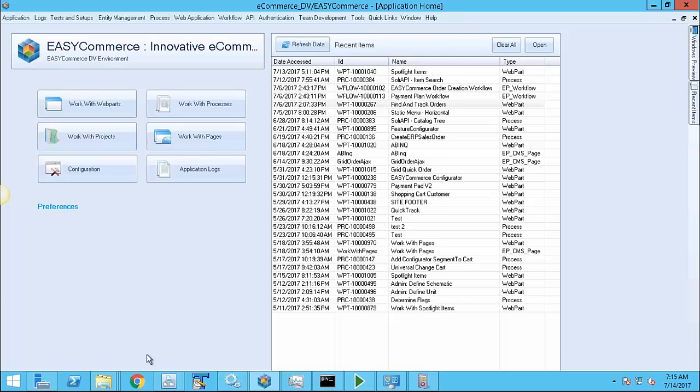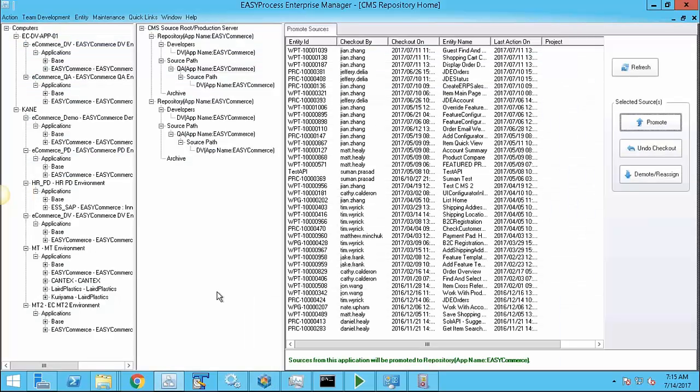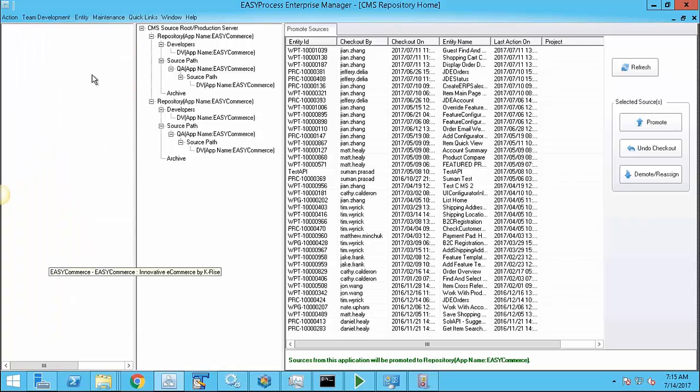Okay, you can see my screen. What I'm showing you right now is our enterprise manager that gives you visibility of all the environments. Like I was saying, we always set up the environments for you. One for development, as you see here, one for QA, one for PD. This is our PD environment.